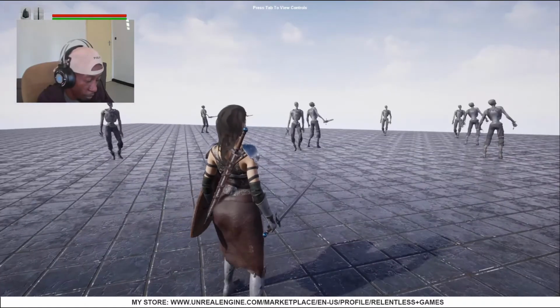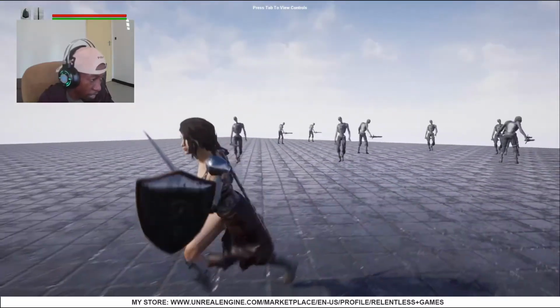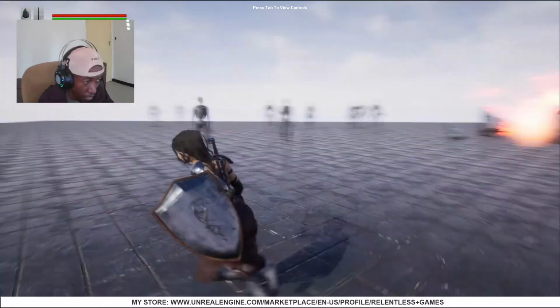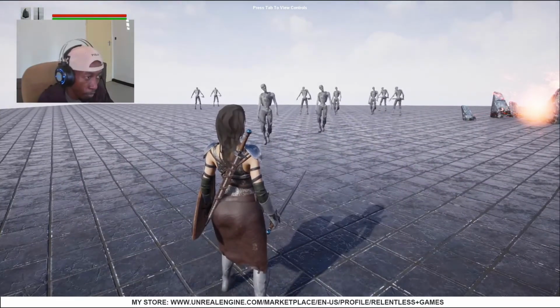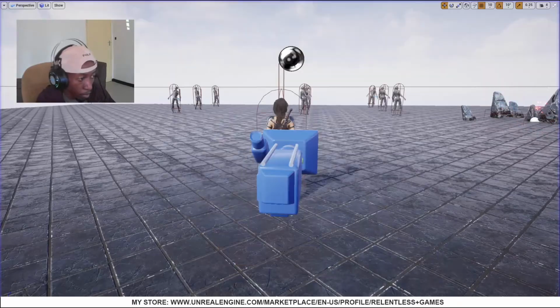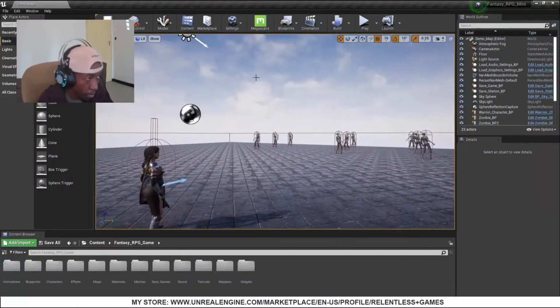So I can't press like escape or pause and then go through the options, change the graphics and stuff like that. So I'm gonna show you guys how you can quickly implement a new menu for when you're playing the game. So the first thing that we want to do is we want to add a button for the menu.